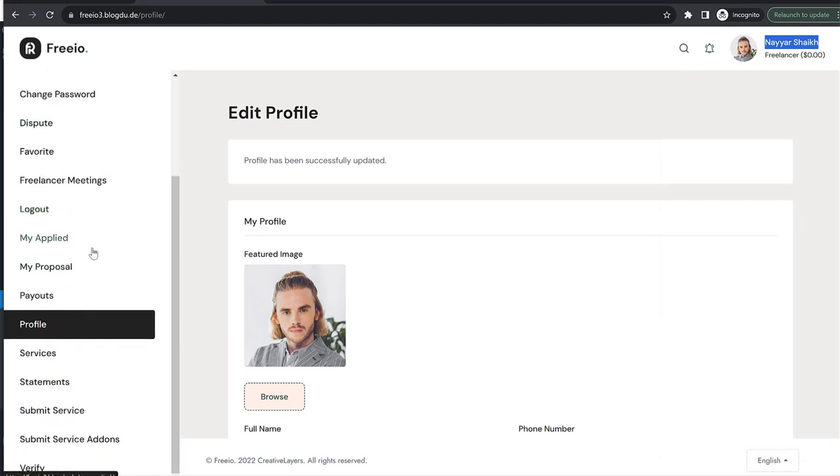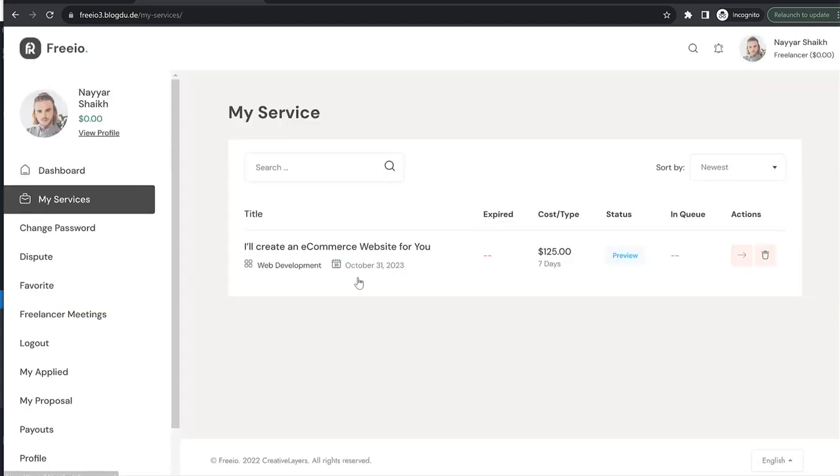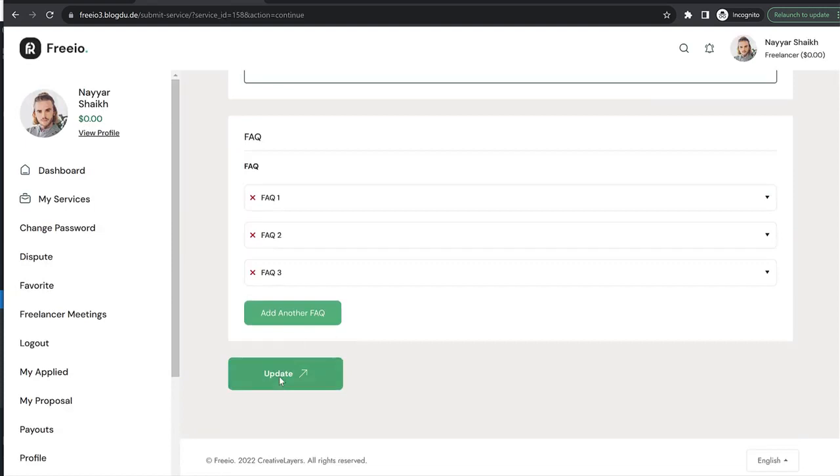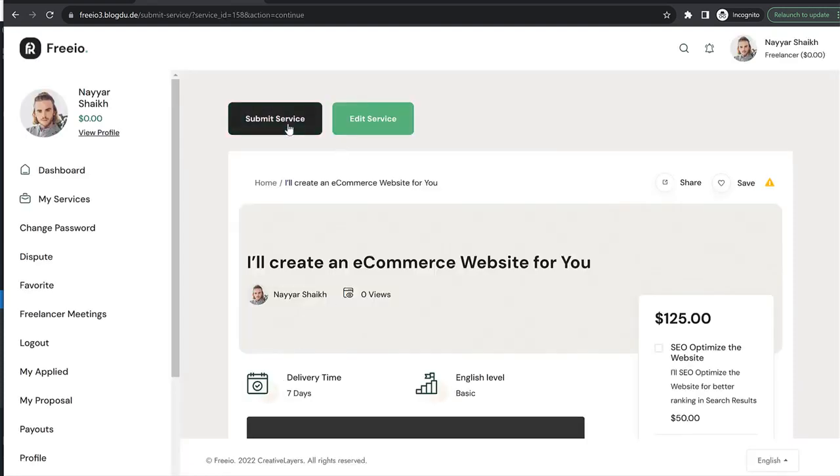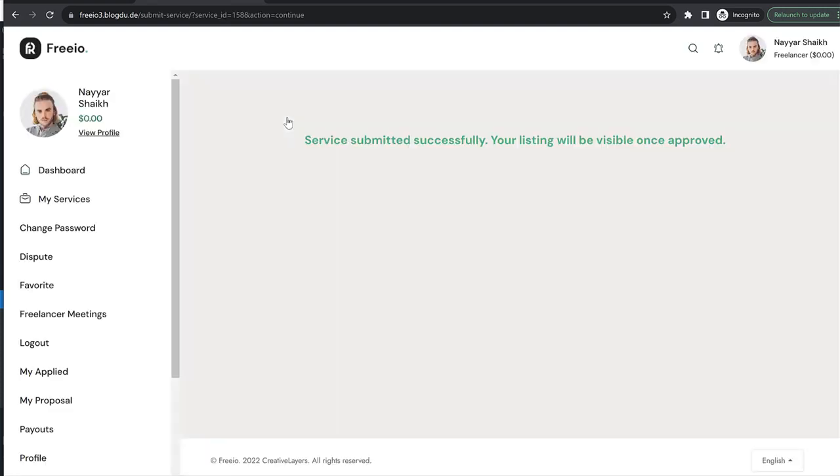Now, let's again go back to my services, and let me just submit this service. So I'll click on update. Now I'll submit this service. All right. Now, once I submit this service, as you can see, it says service submitted successfully. Your listing will be visible once approved. So your listing will not just start displaying on the website. The admin or the owner of the website will have to approve this listing.